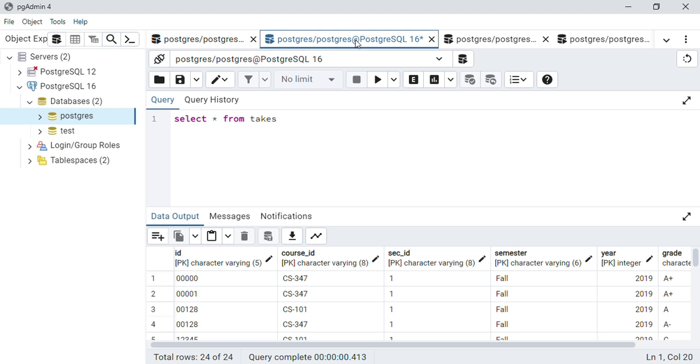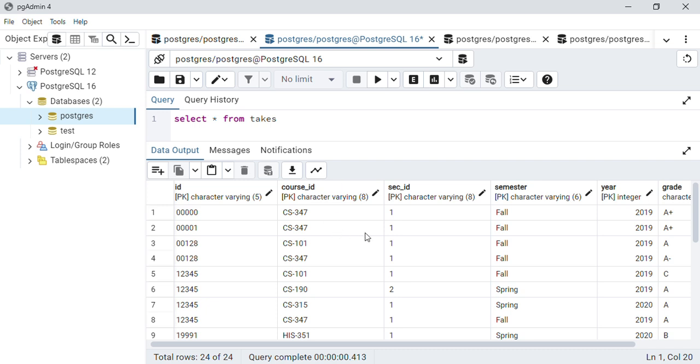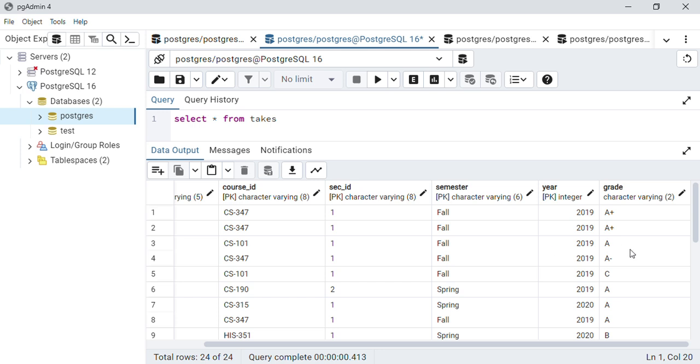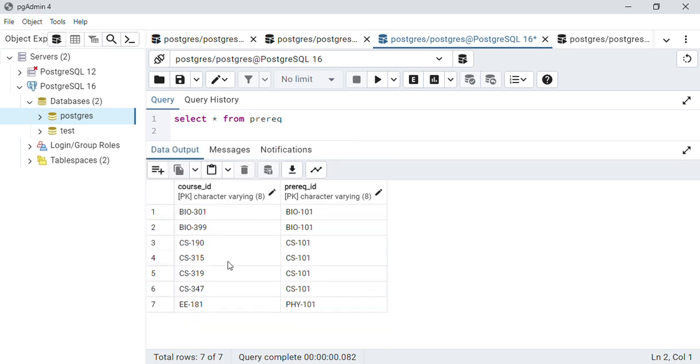Let's look at the takes table. In the takes table, we have student ID, course ID, section ID, semester, year, and the grade. Let's look at the prerequisite table. In the prerequisite table, we have course ID and prerequisite ID.